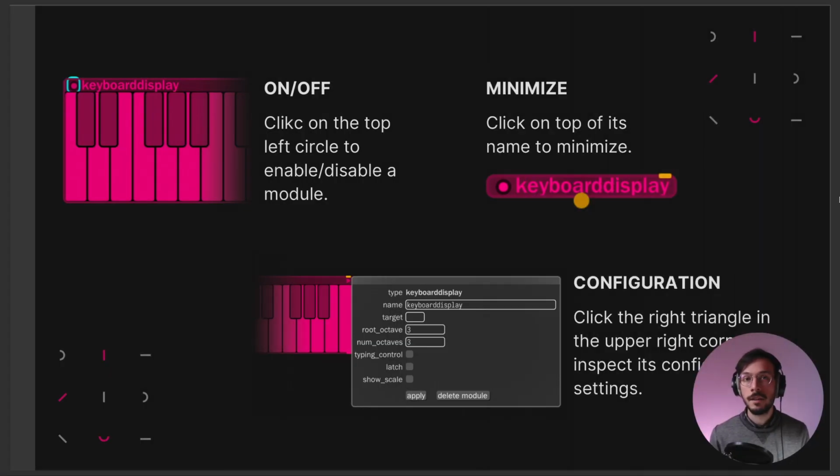Now that you added your first module, we can perform different actions. We can turn the module on and off with a click on its top left circle. It will enable and disable it. You can minimize it by clicking on top of its title bar, and you can inspect its configuration settings by clicking on this triangle on the top right corner.